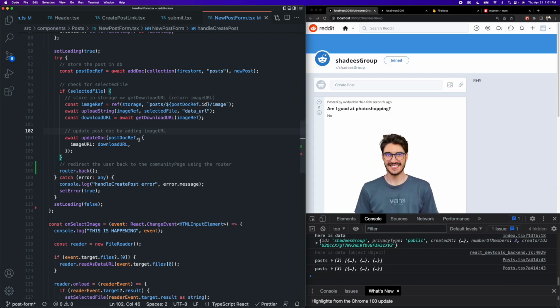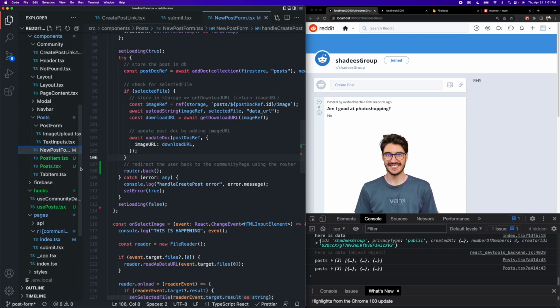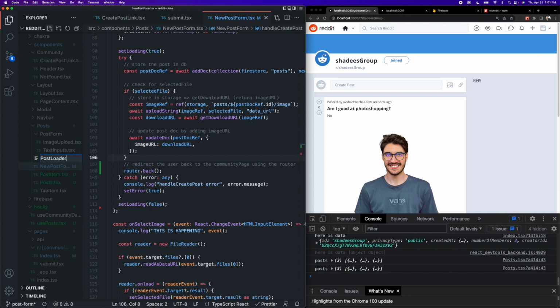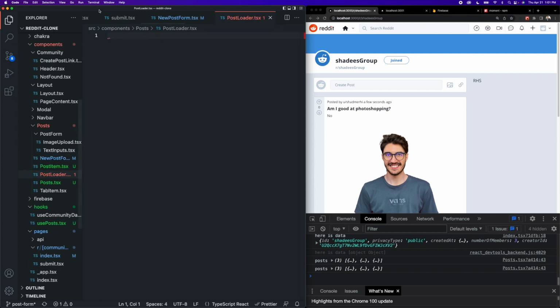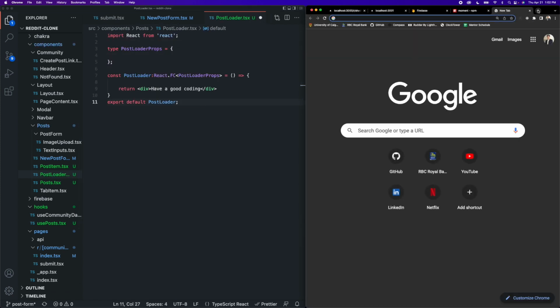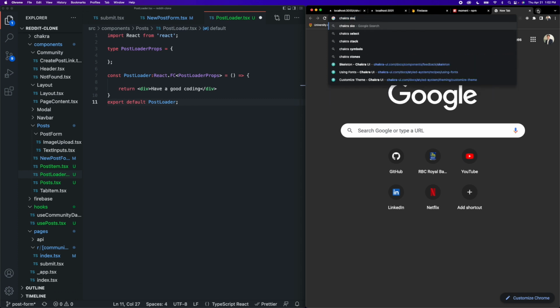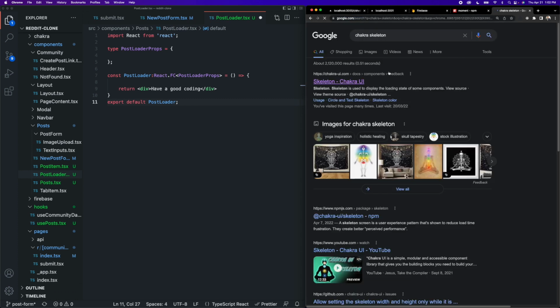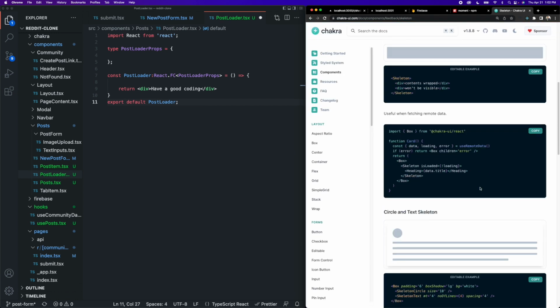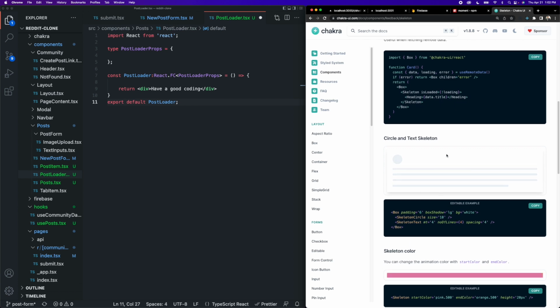And one last thing I'm going to very quickly add is going to be our PostLoader component, which displays those sort of skeleton components when the posts are being loaded from the database. So inside of our post folder here, I'm going to create a new file called postloader.tsx. And I'm going to use our snippet here. And Chakra makes doing something like this so easy. They have this component called skeleton. So let's go see what this looks like, Chakra skeleton. And you can basically create any shape you want of this skeleton loader component. And so you can build it out to look exactly like your component.